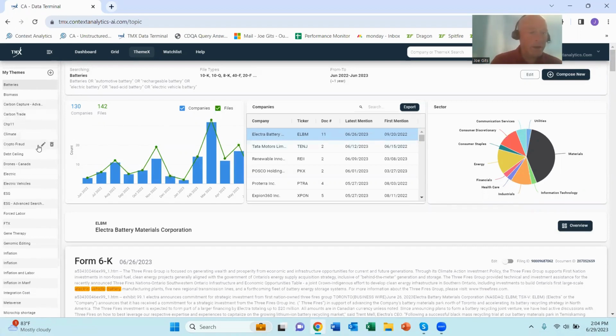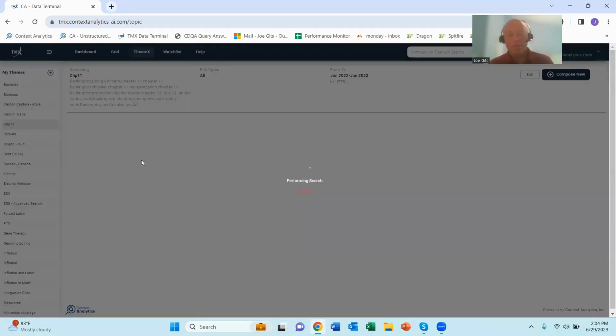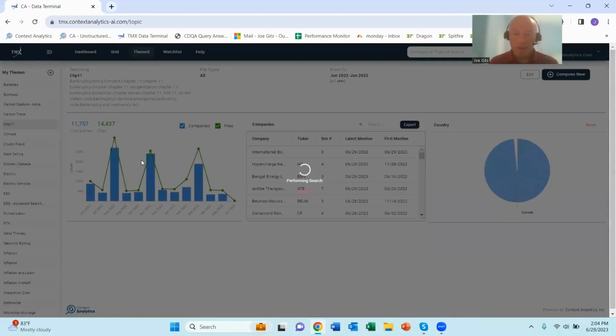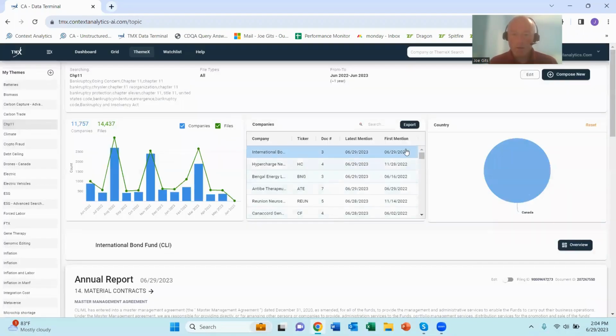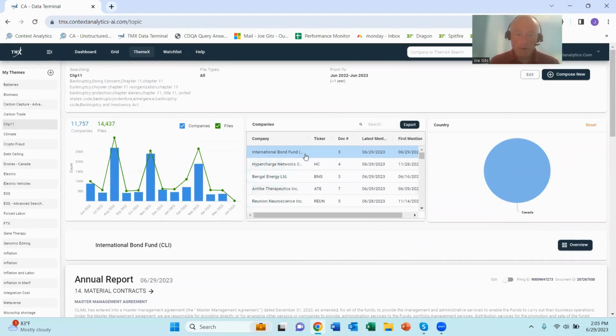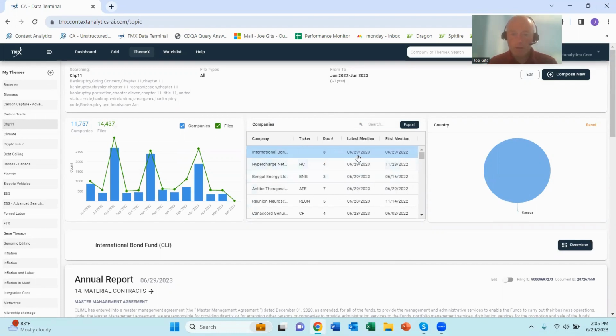So actually, let's look at chapter 11, bankruptcy. So this is bankruptcy filings again, the last mention, and then we have the first mention in our look back period. So International Bond Fund, they mentioned bankruptcy 6/29/2023, so today, and they had 3 mentions in their document. So we added last mention, first mention, and then the number of mentions in that particular document.